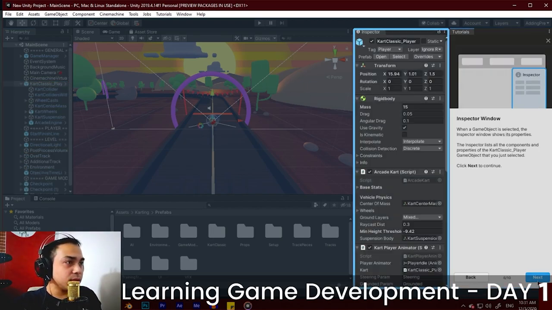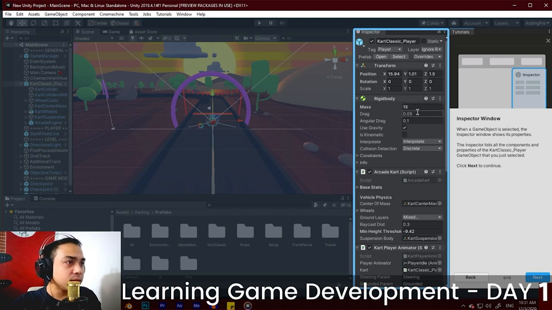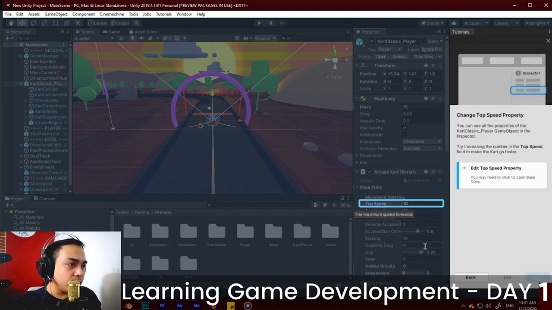Then we are next. So once you click on that, the inspector window pops up. And all the data and stats that your character has will appear here. Like the mass, the drag, angular drag, position, click next. So base stats. On this base stat, you can see different settings for your character, especially movement settings.